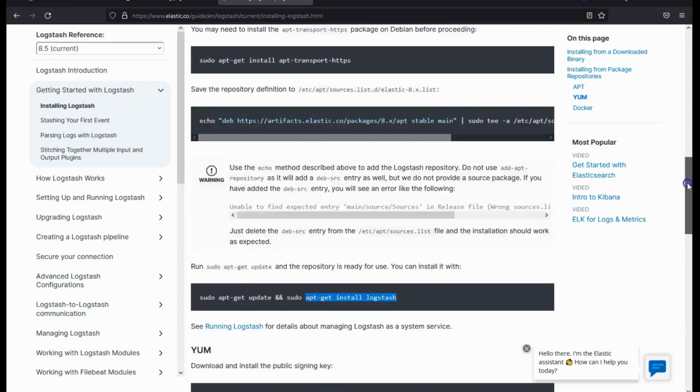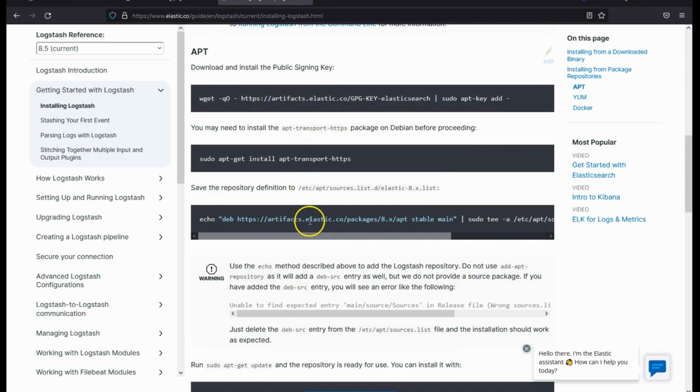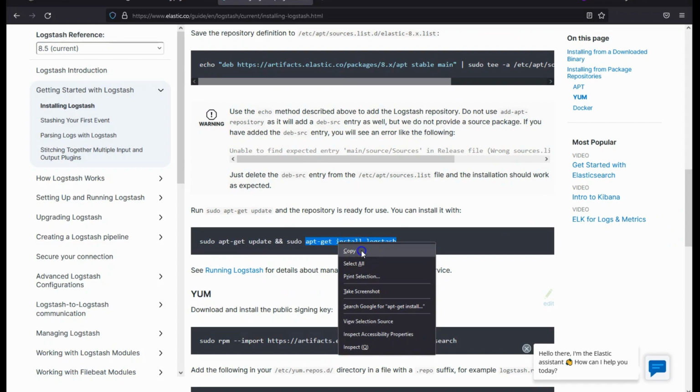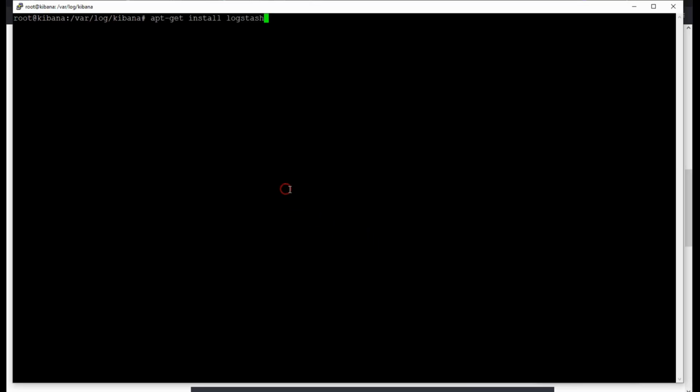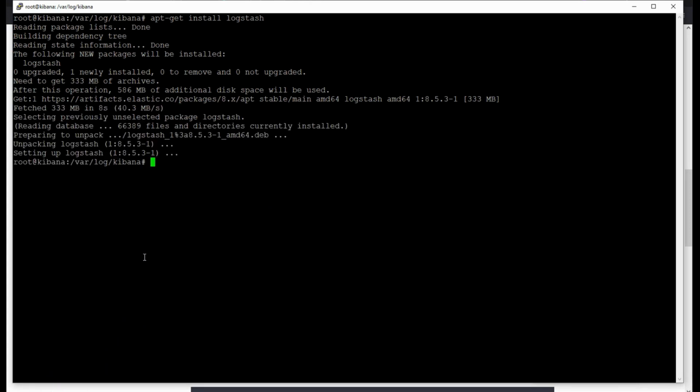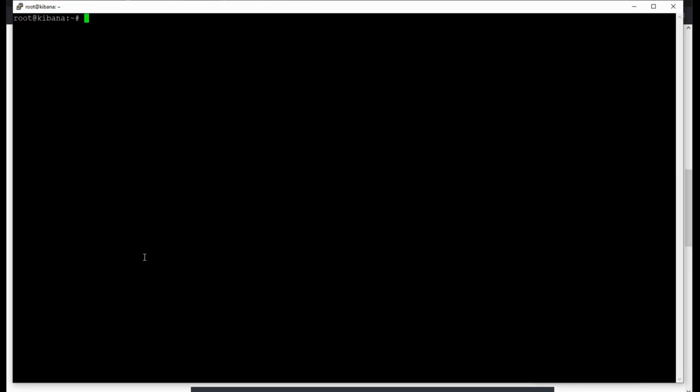If for any reason you don't have these dependencies, just copy each of these lines and paste it into your command line. But for me, I'll just run this one command. And in a moment, Logstash will be installed. Okay, Logstash is installed now, so we can keep moving on.